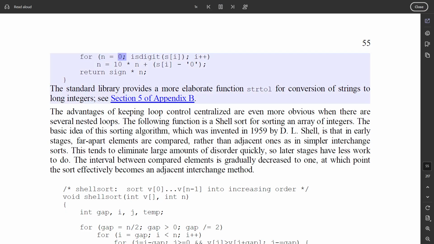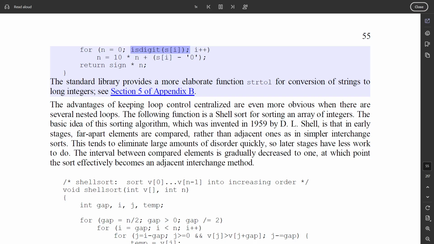For (n = 0; isdigit(s[i]); i++) n = 10 * n + (s[i] - '0'); return sign * n. The standard library provides a more elaborate function strtol for conversion of strings to long integers. See Section 5 of Appendix B.